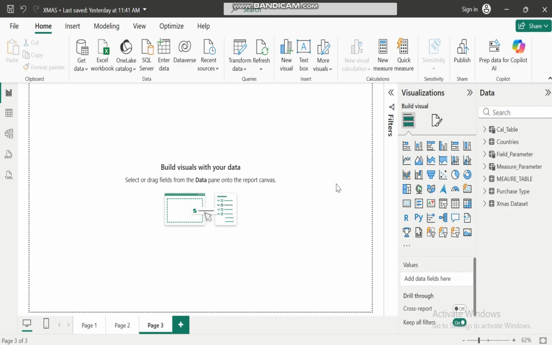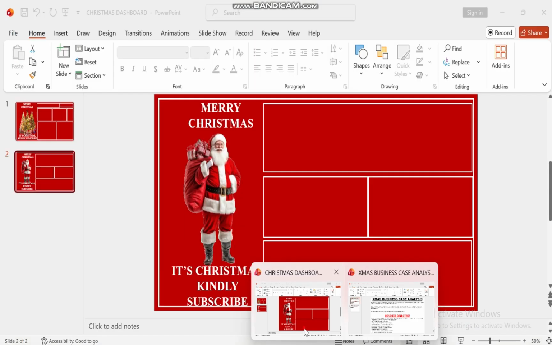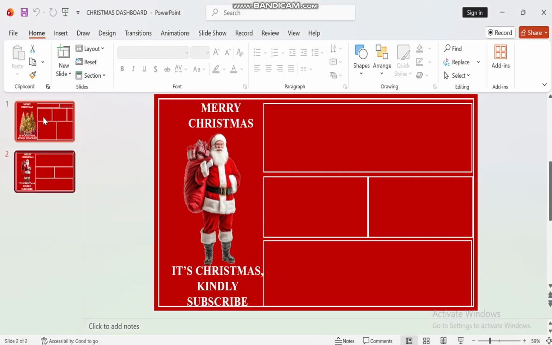Now to begin with, I'm going to select my design background. My design background has already been created in PowerPoint, so you can see it right there. This is my design background. Now don't be scared. I'll be leaving the design background for this particular project in the description box below alongside the data set, so you are free to go in and check it out.